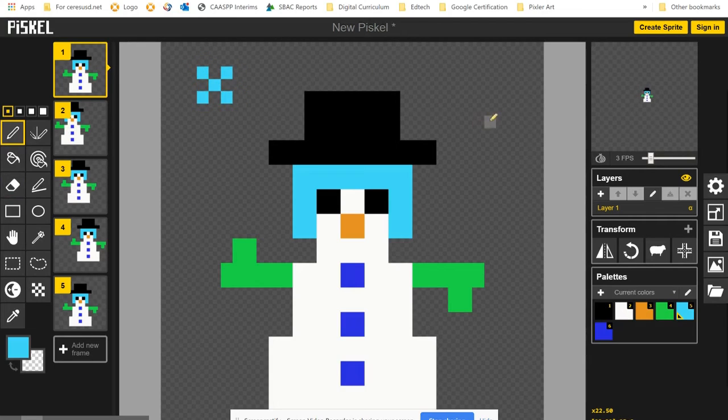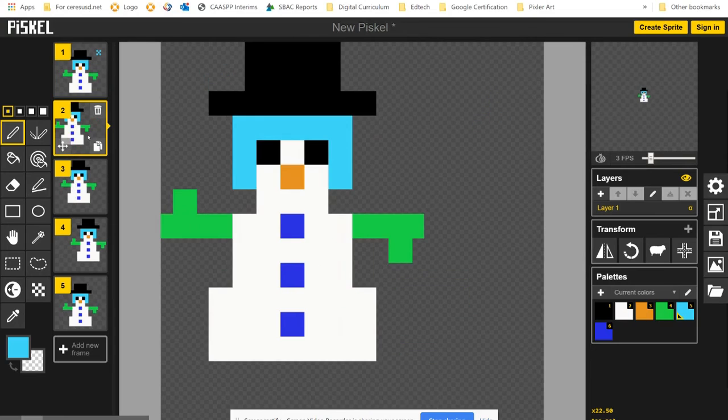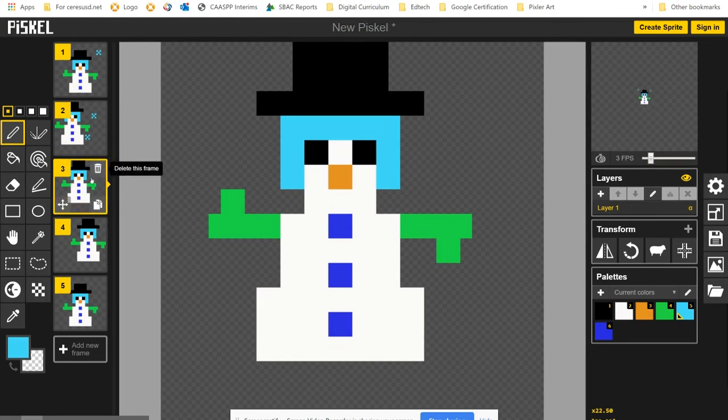So you can make a couple of those per frame, and your frame can change. So for the second one, I'm going to move this maybe here, add a couple in here, so you can make them look like they're falling.